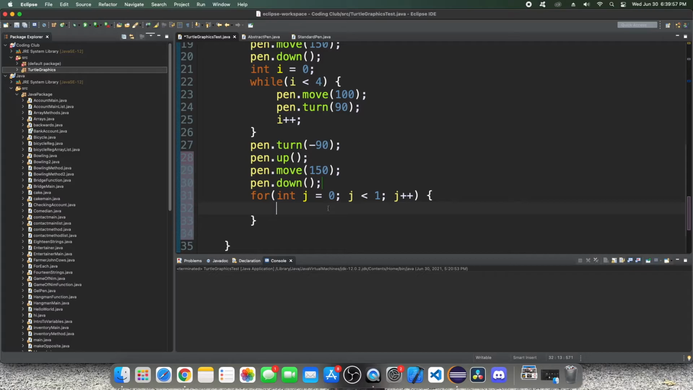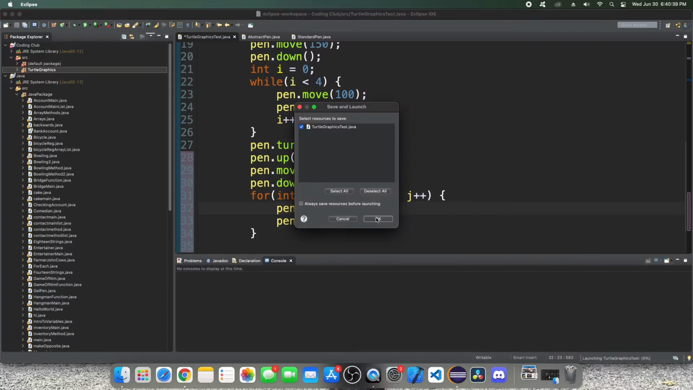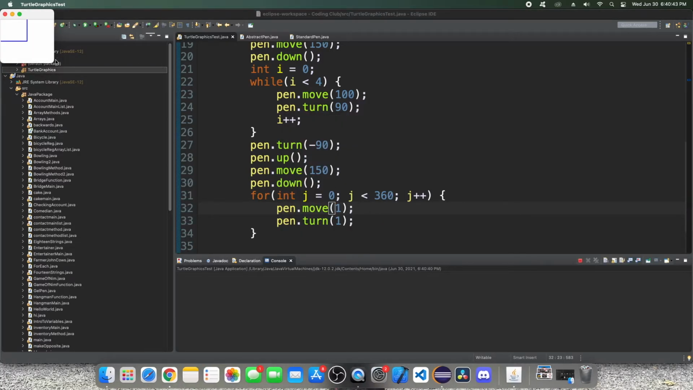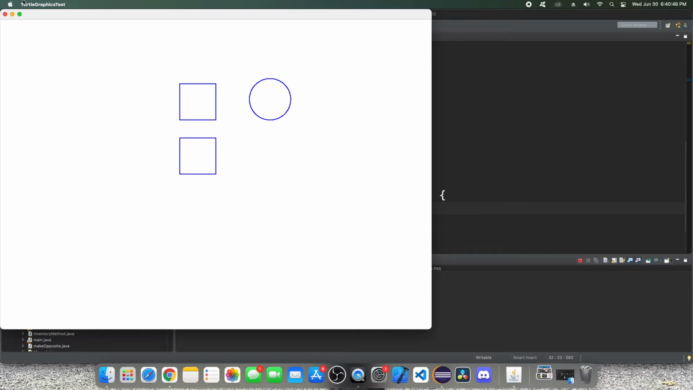So once I have this done, I can do pen.move, and then I'll put in a certain amount, and then I will do pen.turn. So we are making a circle. Everyone knows that a circle is 360 degrees. So if you want to make a perfect circle, you would have to run this 360 times. And each time you run it, you turn 1 degree, and you can also move 1 pixel. You can make this whatever you want, but I usually do 1 pixel. So when we run this, you should see a circle, unless I did something wrong. Yep, you see the circle right here. So that's how this one works.